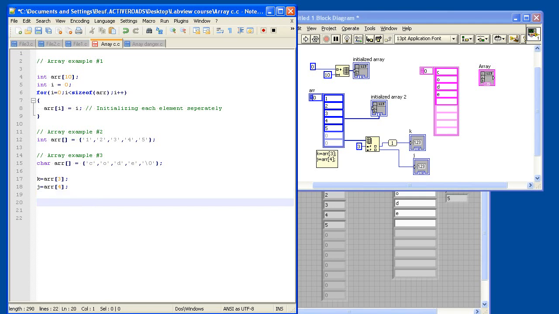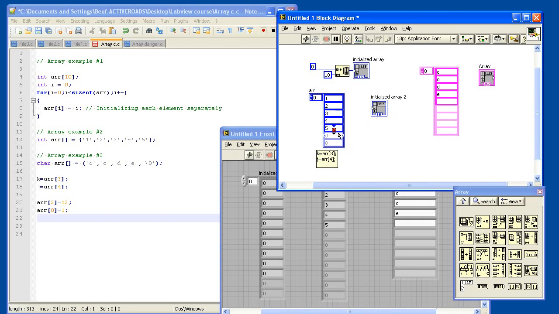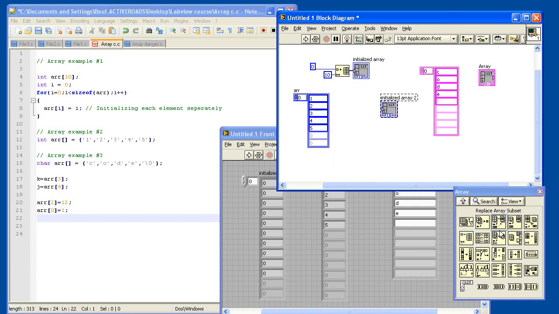Well, let's do something different. Let's say R2 is 12 and R0 is 1. How do you do the same in LabVIEW? Again, I will first clear up a little bit. I will get rid of this stuff. And now I will use the replace array subset. That's the easiest one.